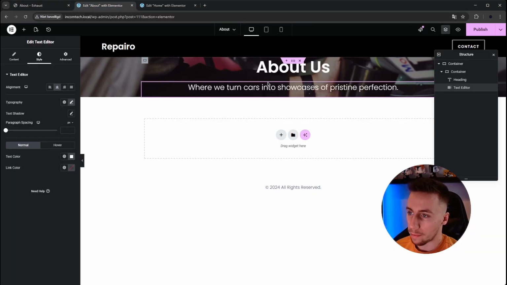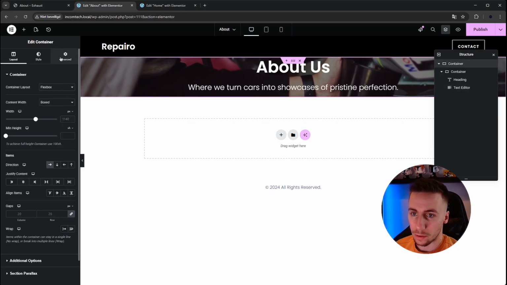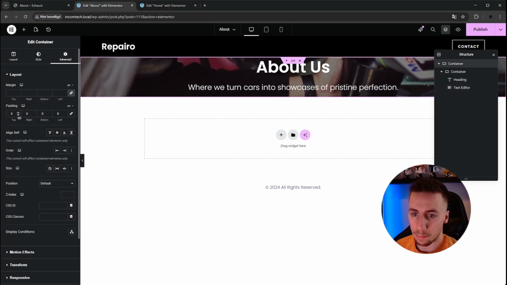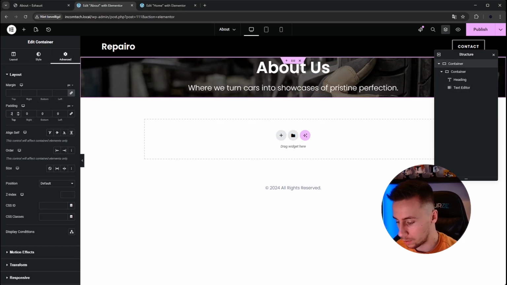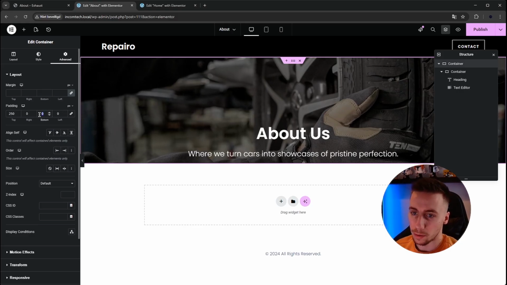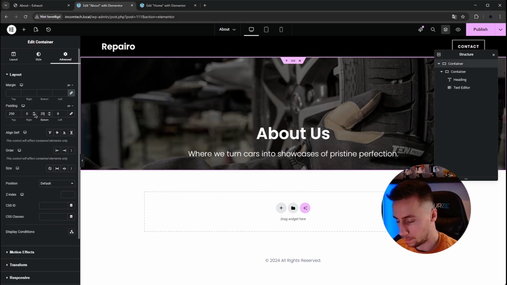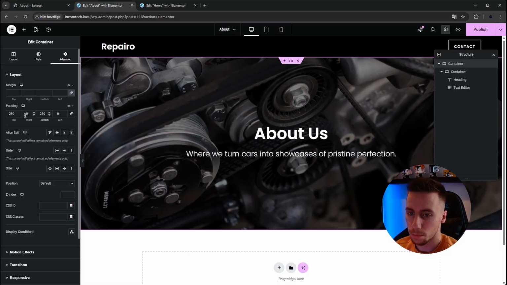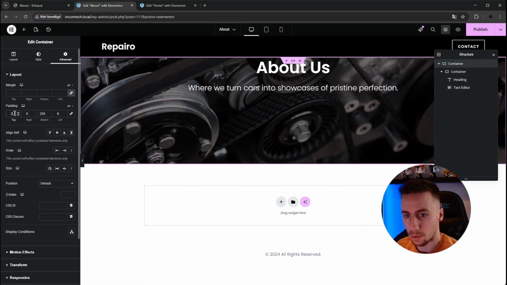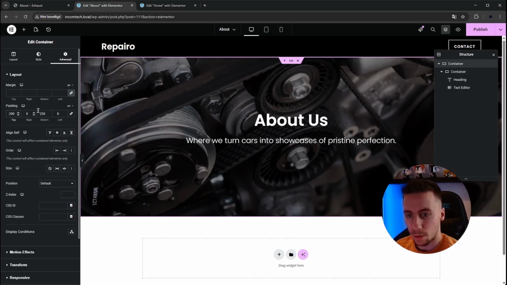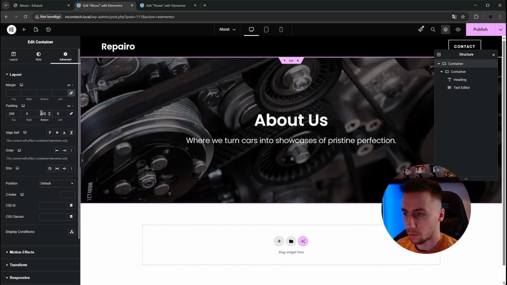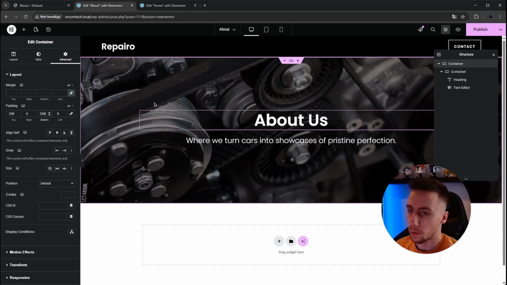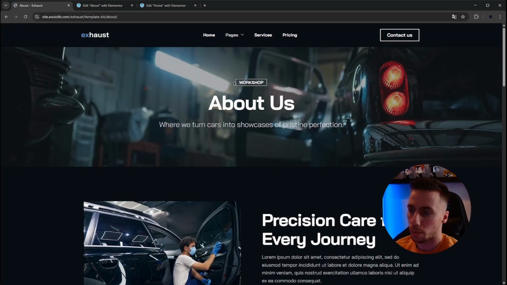Now we have a little bit of spacing, so we are going to click here on the container, advanced padding, and then I'm going to say it's 250 on top and also 250 on the bottom, which is maybe a little bit too much. So let's remove 100 pixels by doing 200 top, 200 bottom. There we go.